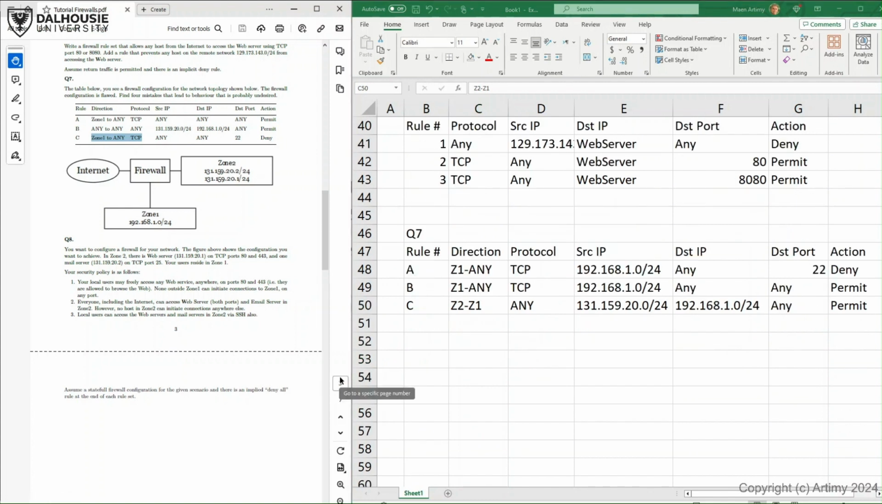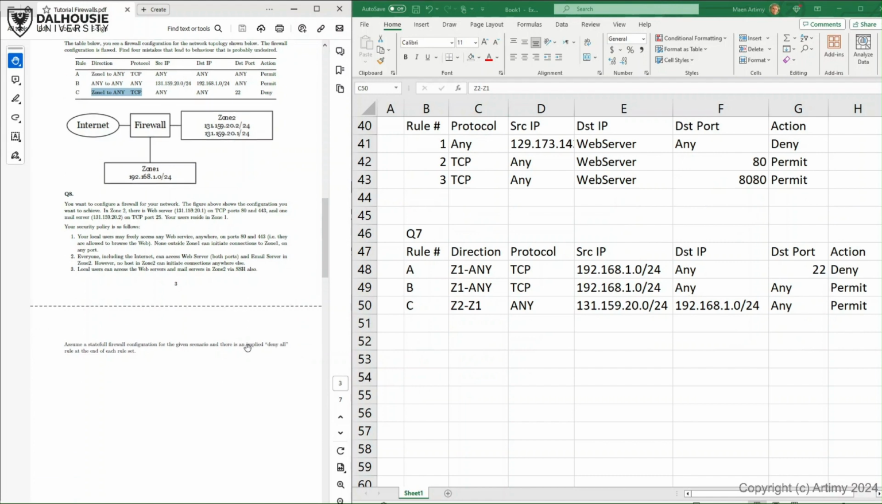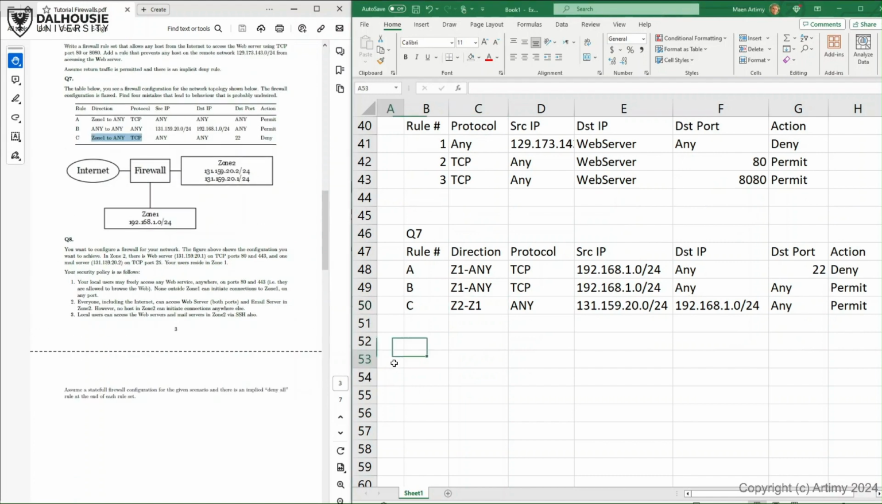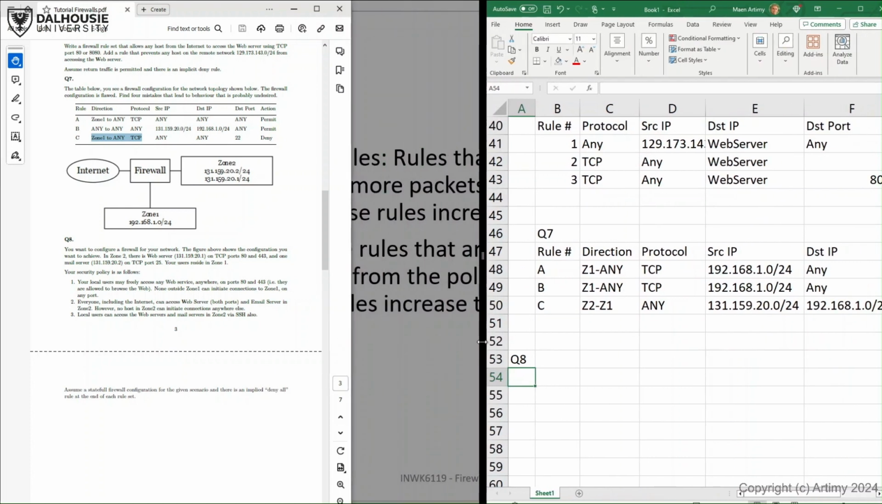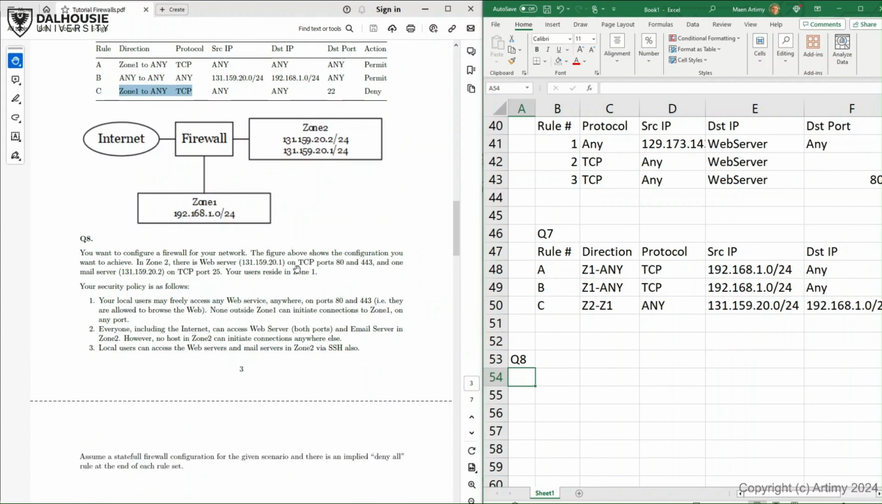Okay, how about question number 8? It's the last one in this series. So question number 8, let's look at it. You want to configure a firewall for your network. The figure above, so we're going to use the same network here. The figure above shows the configuration you want to achieve.